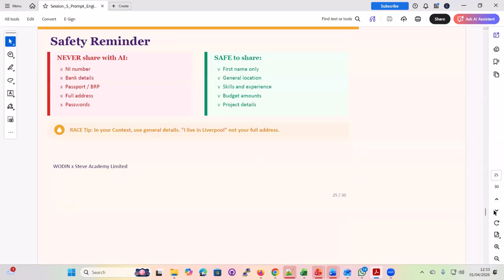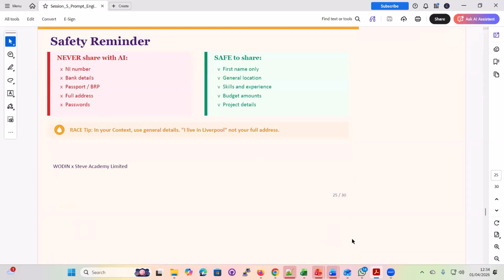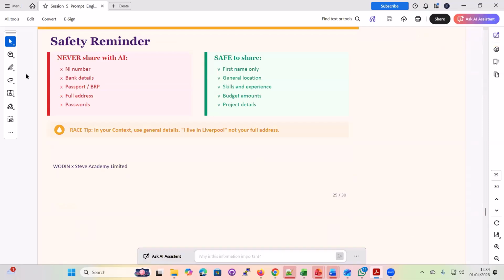So that's the bit that we've already been talking about. It's everybody here. I think so. Yes. Everybody's here. We are listening. Carry on. Okay, so we have safety reminders.